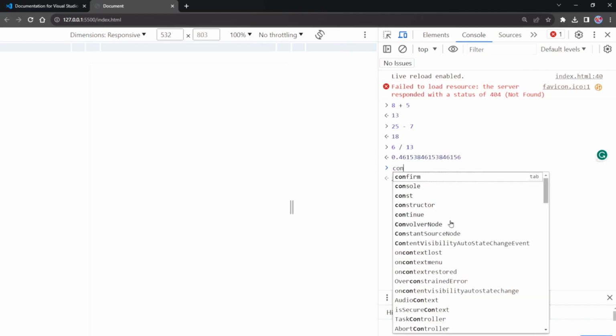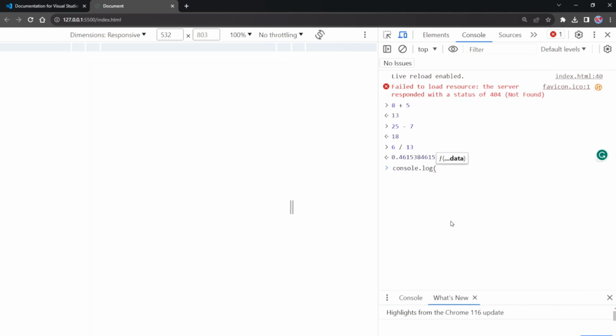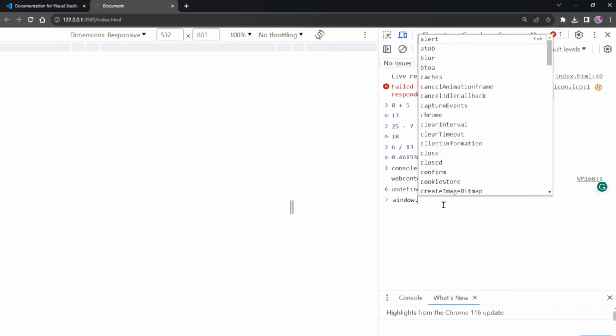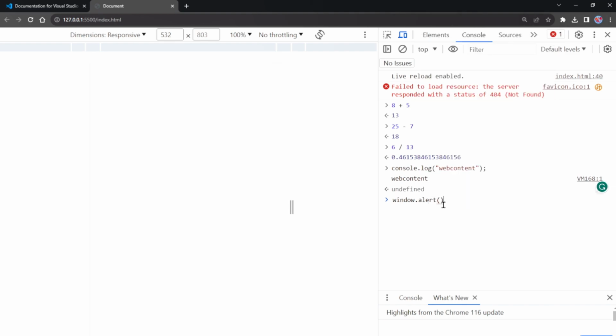Next, let's do something different. Write console.log, in the brackets type any text here, let's say web content. You can see we have the text web content in the output. Let's use window.alert. Inside brackets I will sum two numbers 5 plus 8. At the top a pop-up box will appear with its result, which is 13.